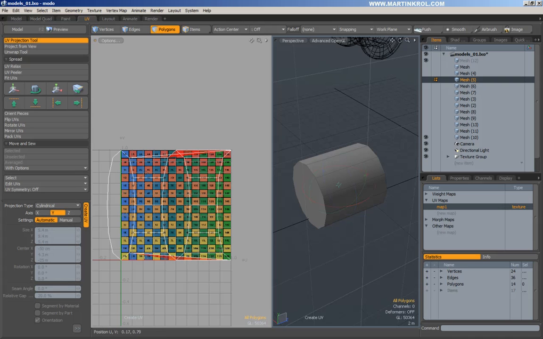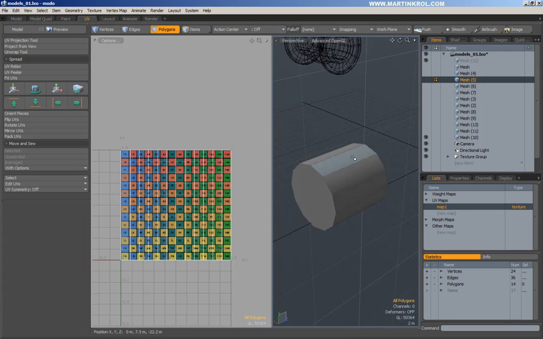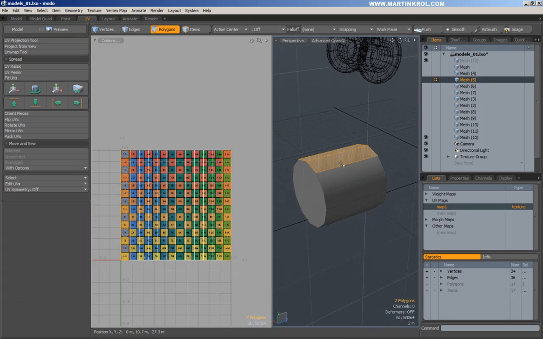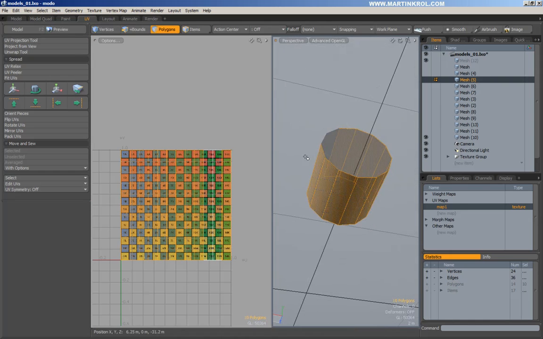the result is not exactly what I wanted just yet, and I'm going to try to reapply it, and I get something like that. And this is actually pretty good. This is kind of what I expected. But one thing to keep in mind is that cylindrical mapping only goes around the cylinder.